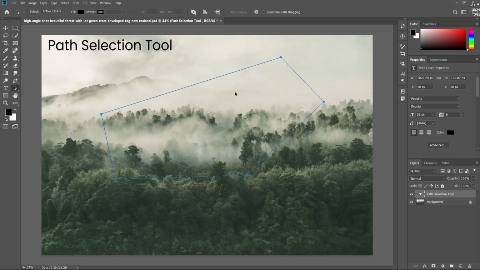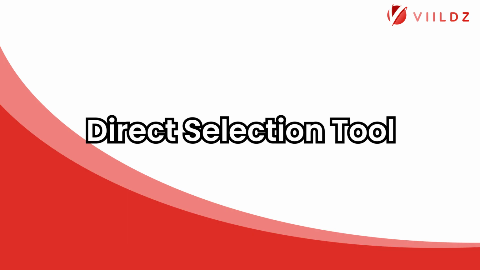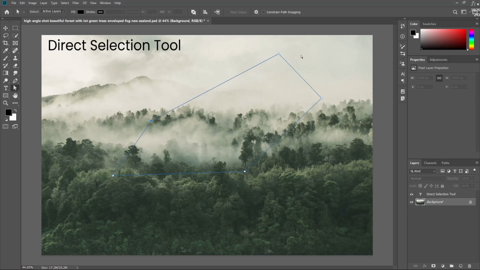Path selection tool, the black arrow, is used to select and move an entire path at once. Direct selection tool, the white arrow, is used to pick out and move a specific anchor point, path segment, or direction handle.